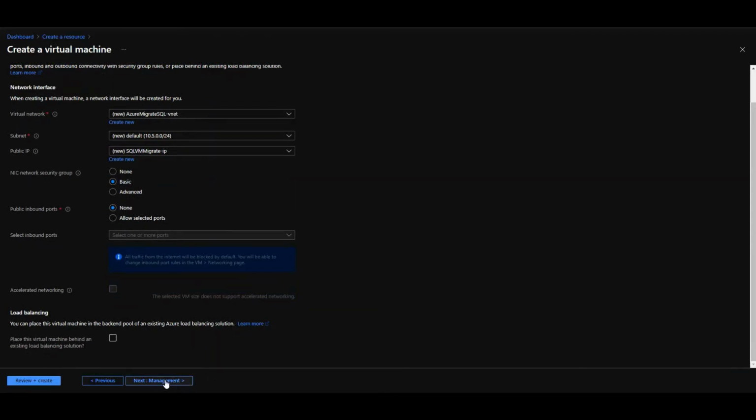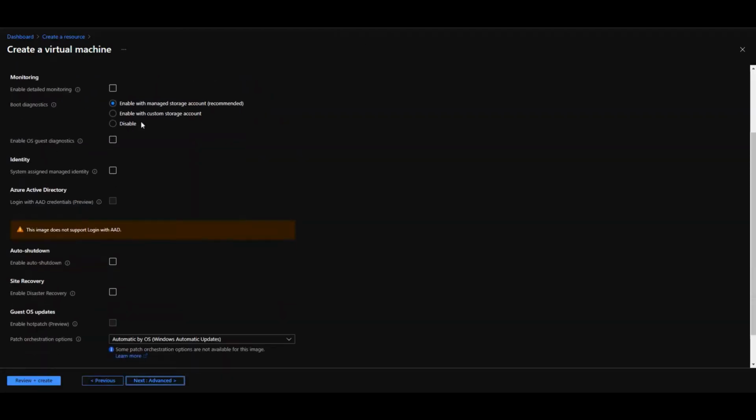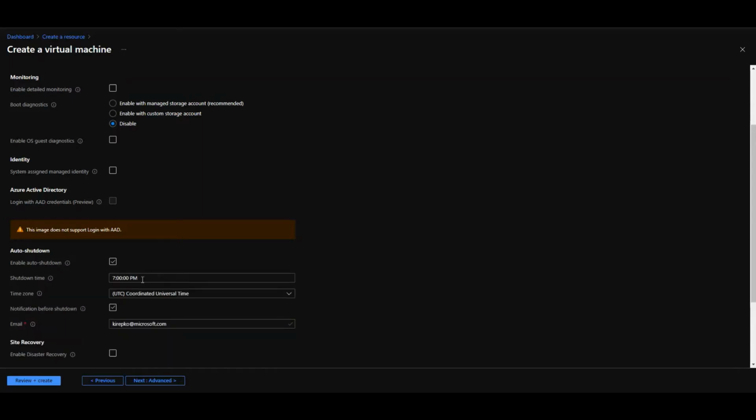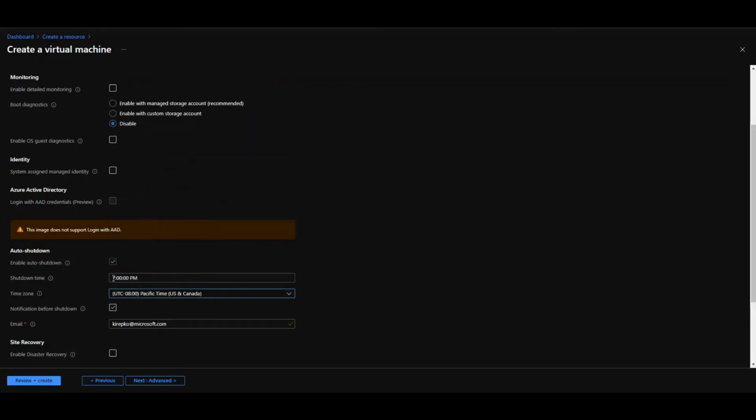We don't need a load balancer, so let's click management. And since this is test only, I'm just going to disable boot diagnostics. The other thing to pay attention to here is auto shutdown. This is a great feature, a way to save money. I typically change it to the time zone that I'm in so I don't get confused. And I'm just going to say every day at 5 p.m., go ahead and shut down this machine.